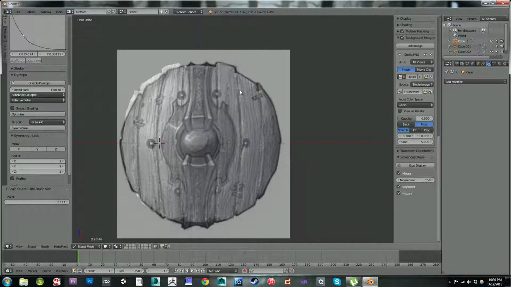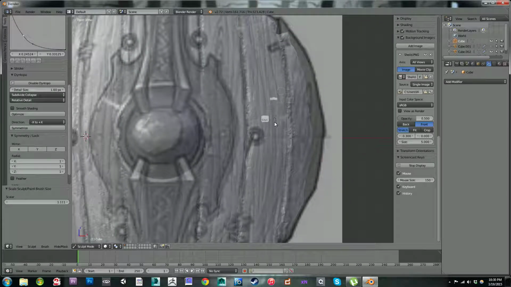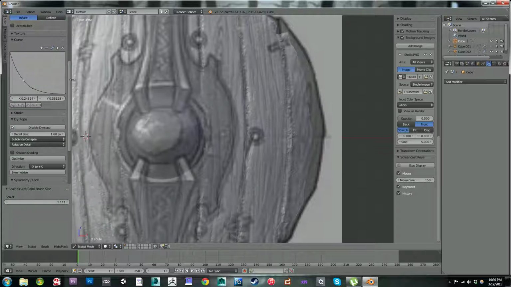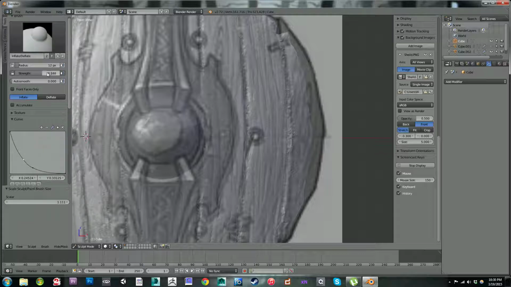These little bolts, we'll add those too. And what I'll do is I've just been using the same brush, this inflate brush. So I'm just going to dig out the little holes, and then I'm going to inflate up what the bolts would be. So let's up the strength and just start digging it. Dig it, just dig it and dig it.